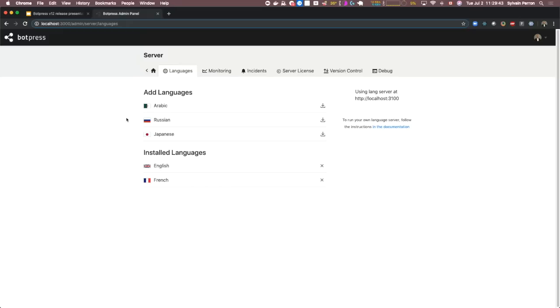So how that works behind the scenes is those language models have been trained on our side and hosted on our website. So what Botpress will do is fetch our website, see which models are available, and you can download new models just by clicking this button. Botpress will fetch the language model, load it into memory, and it will be available. And that's all you need to know to add new languages.